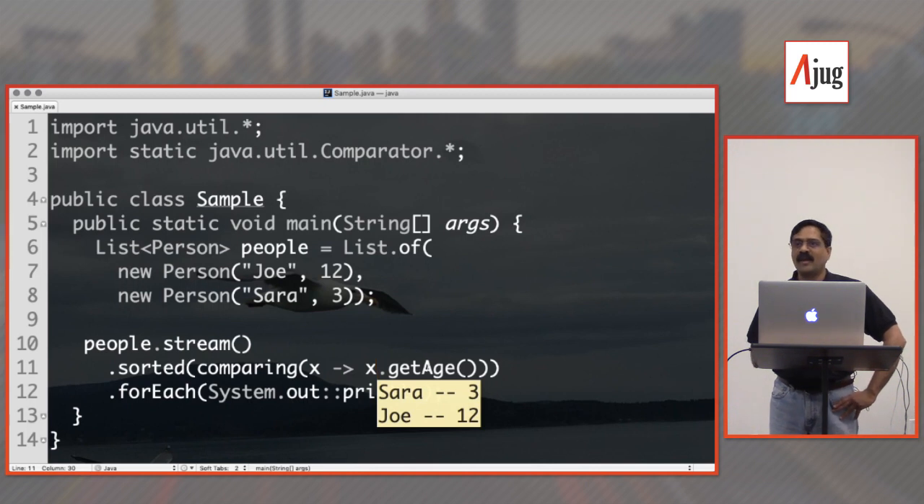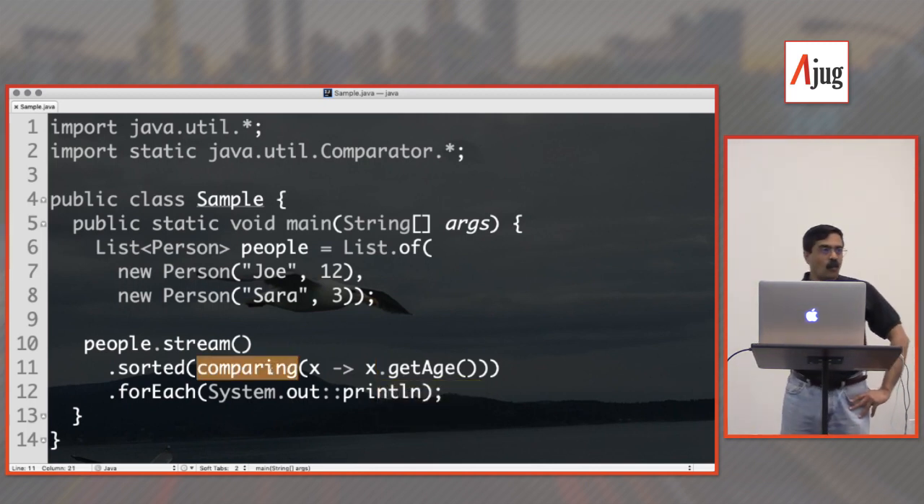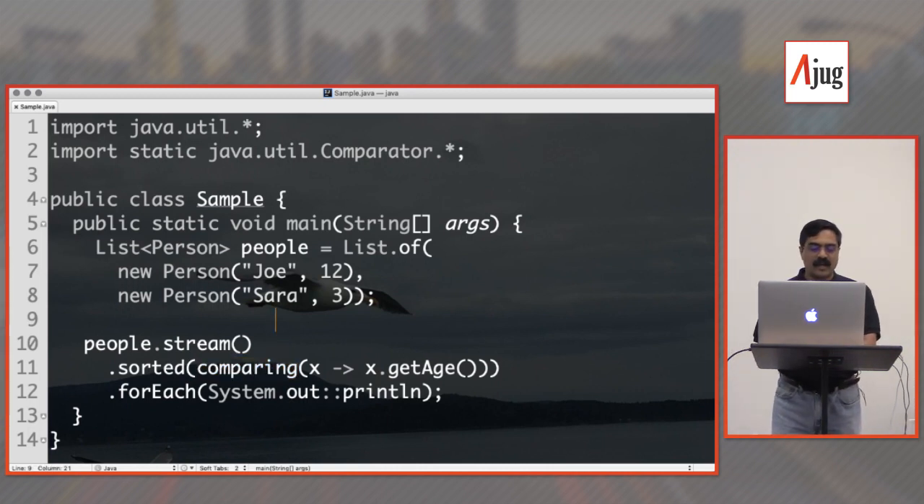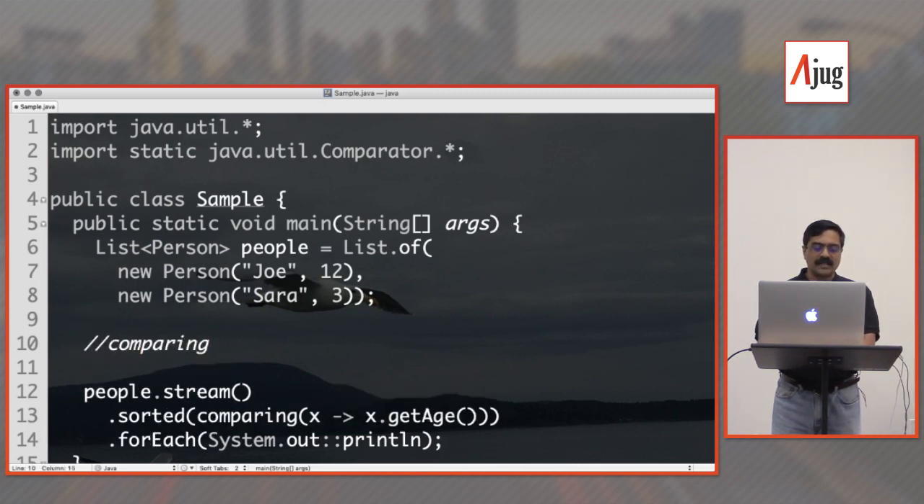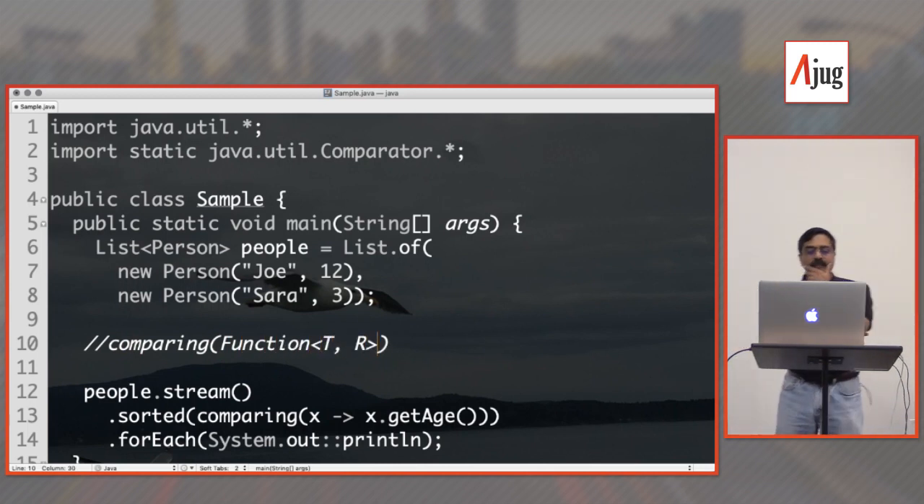Compiler needs things very obvious to it. So what does it do? It takes the comparing. What is the signature of comparing? The signature of comparing is really the following. The comparing function, it's a static method. So comparing says, I'm going to take a function, and that's going to take a t and an r to perform the comparison. Now, what is t and what is r?